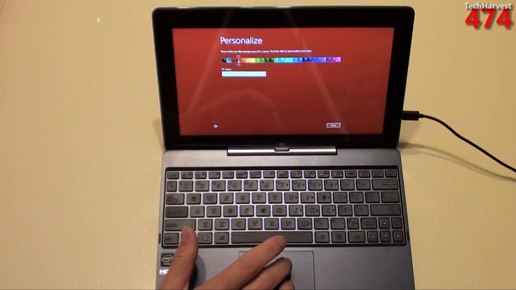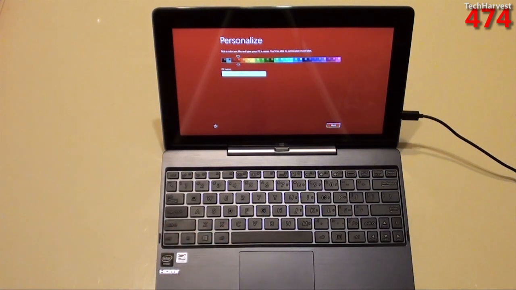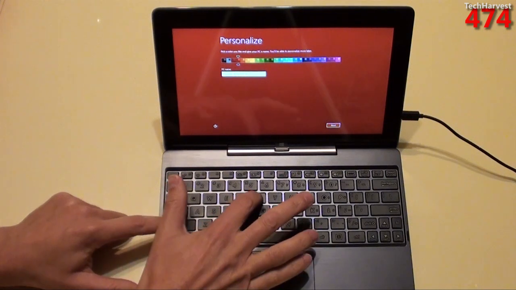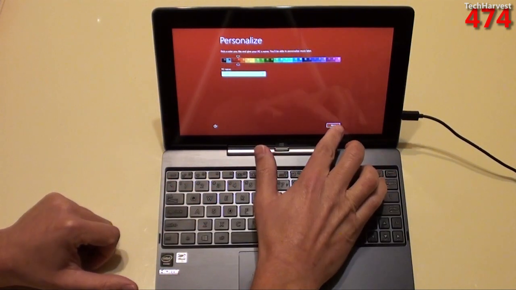Let's see if we can go with, I think that's the brightest red that we've got, or that they've got. And then let's see, what should I name my PC? Let's call it the T100. Could always change that if I don't like it.